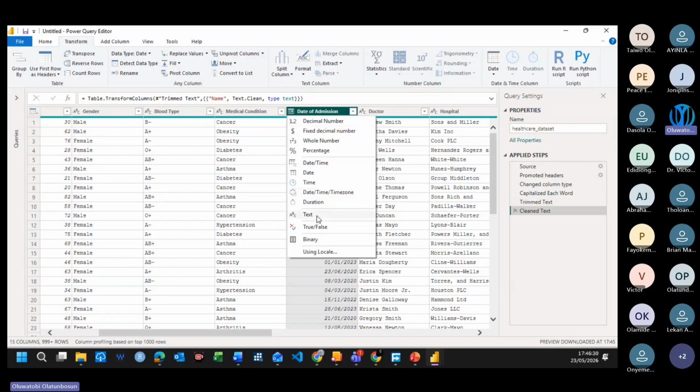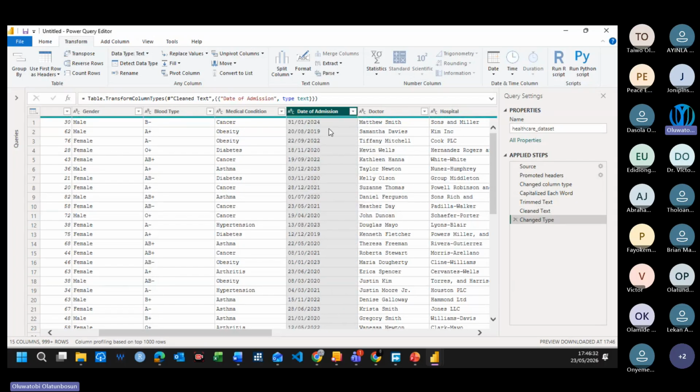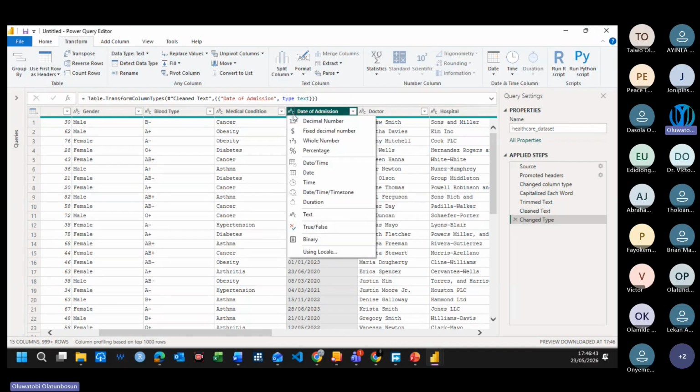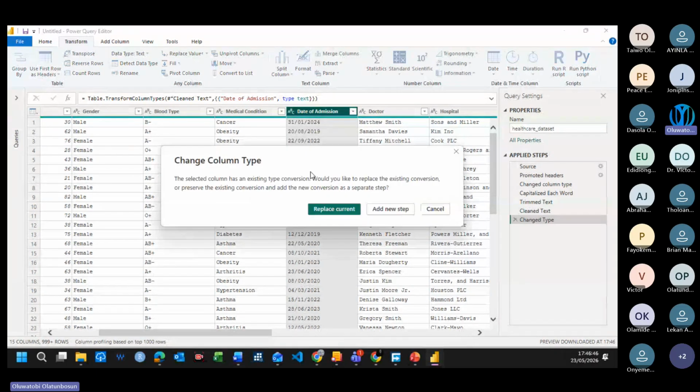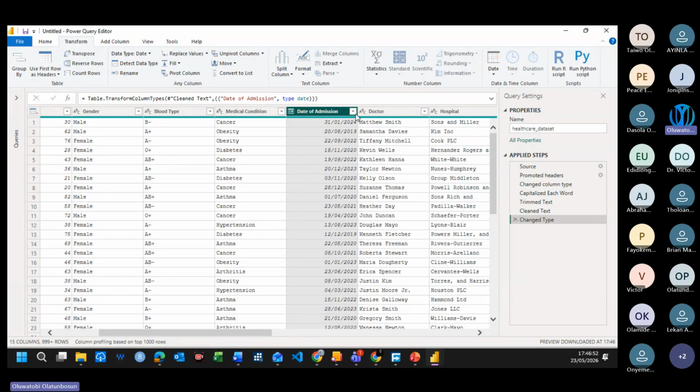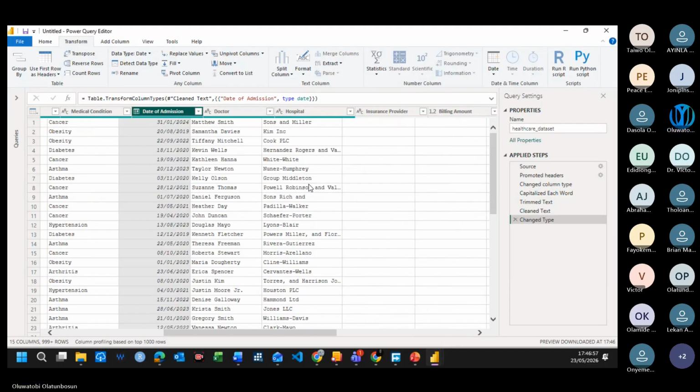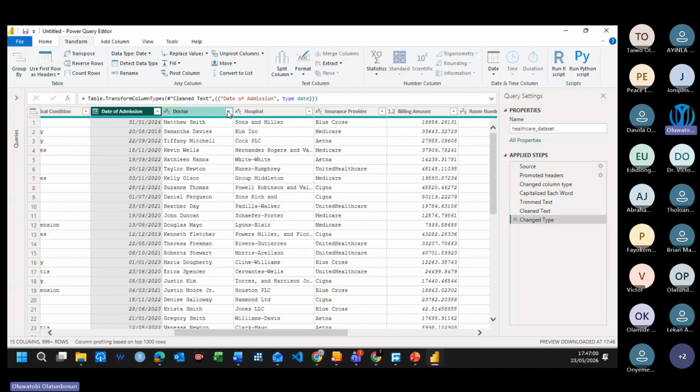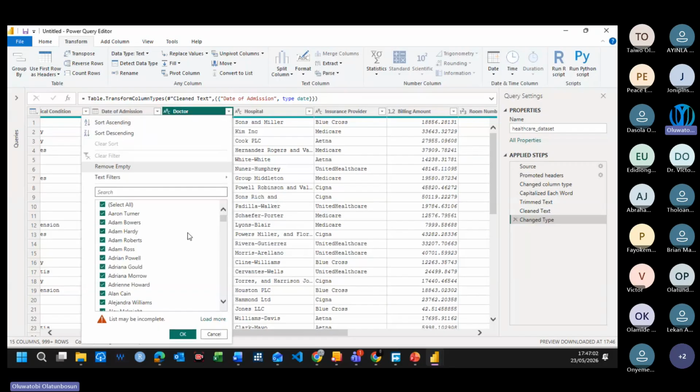So let me put this date of admission in text. You can see what my date of admission is showing us. But if I want to return it as date now, I can just click on the ABC, select it, and select the date option. It's going to ask me if I will replace the current one or add a new step. It's better you add a new step.